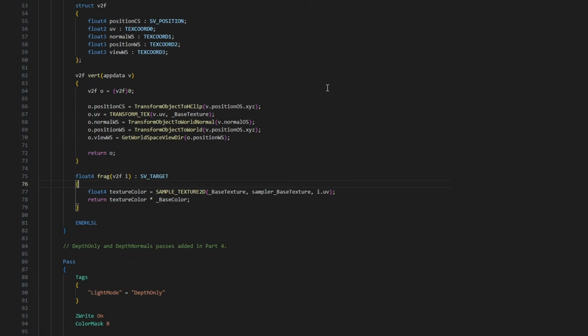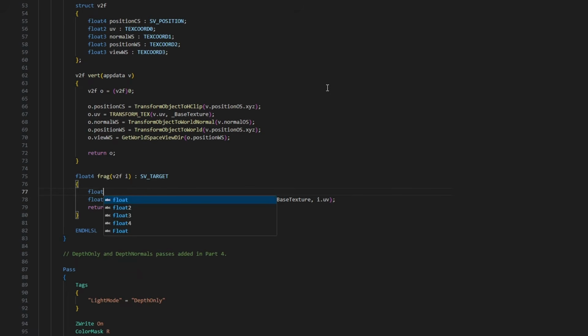Currently, we are just sampling a texture and multiplying it by base color. We can leave this code alone for now. Above it, let's calculate some lighting. The very first thing I'll do, before I even get the light data, is set up some data that I'm going to be using inside this function. First, let's get the normal vector using the NormalizeNormalPerPixel function.